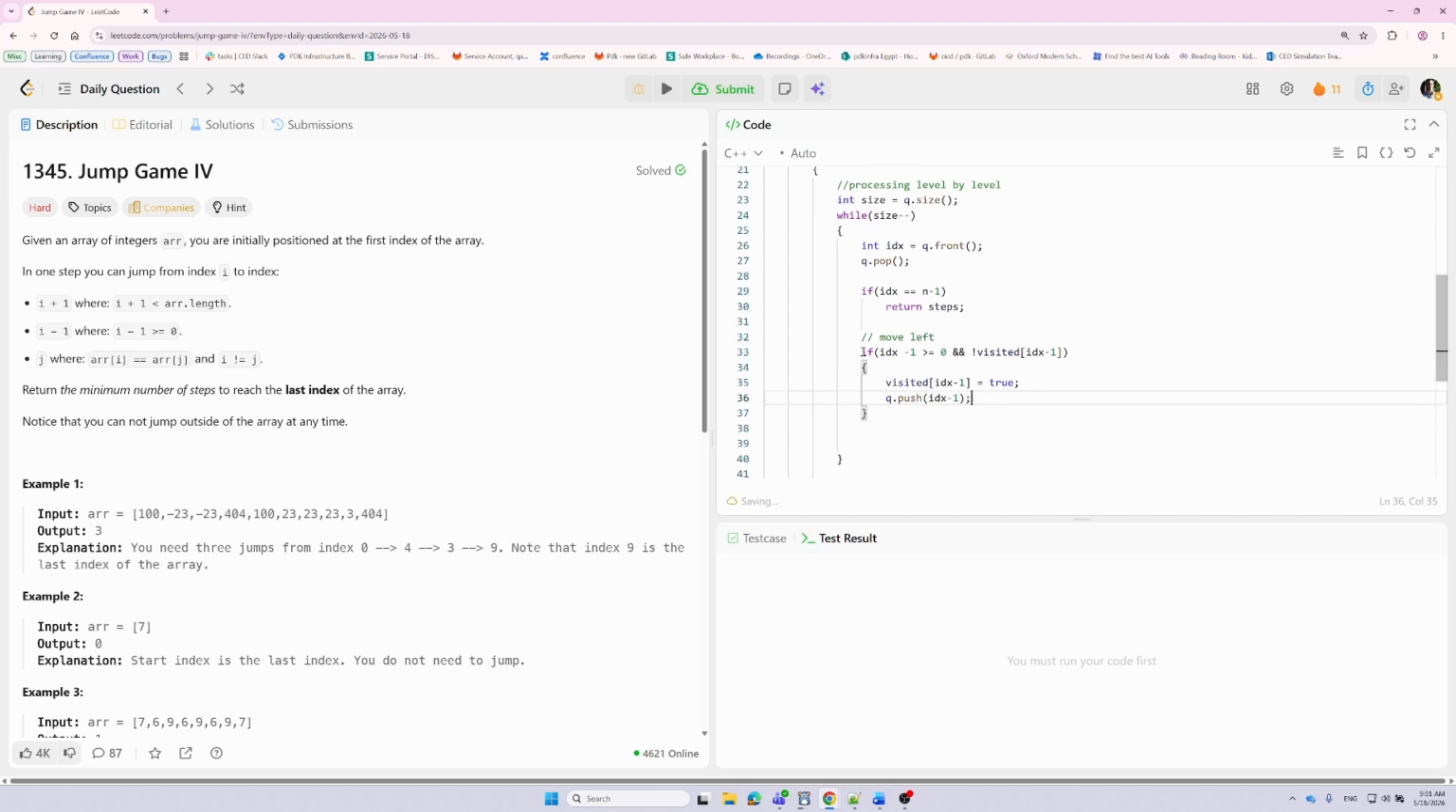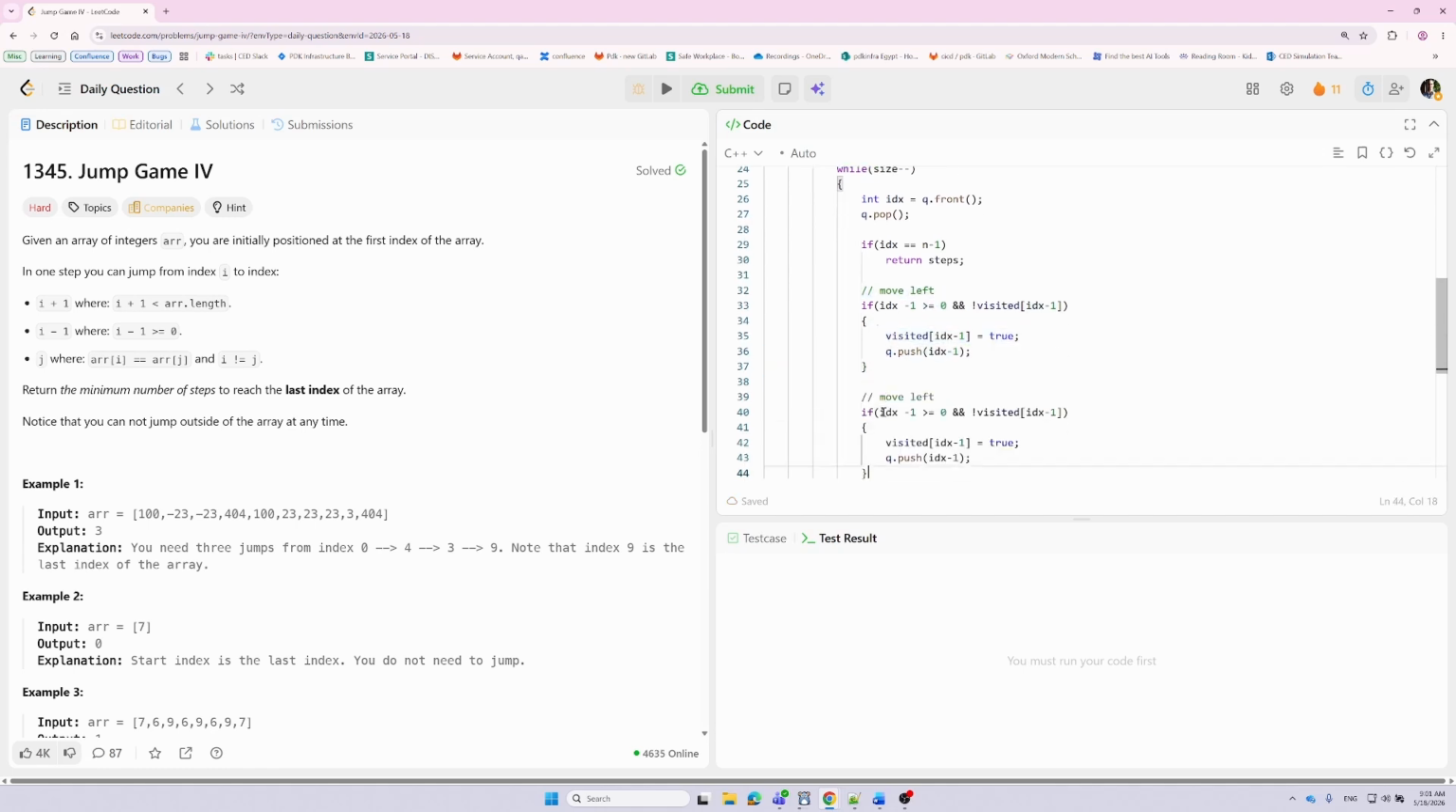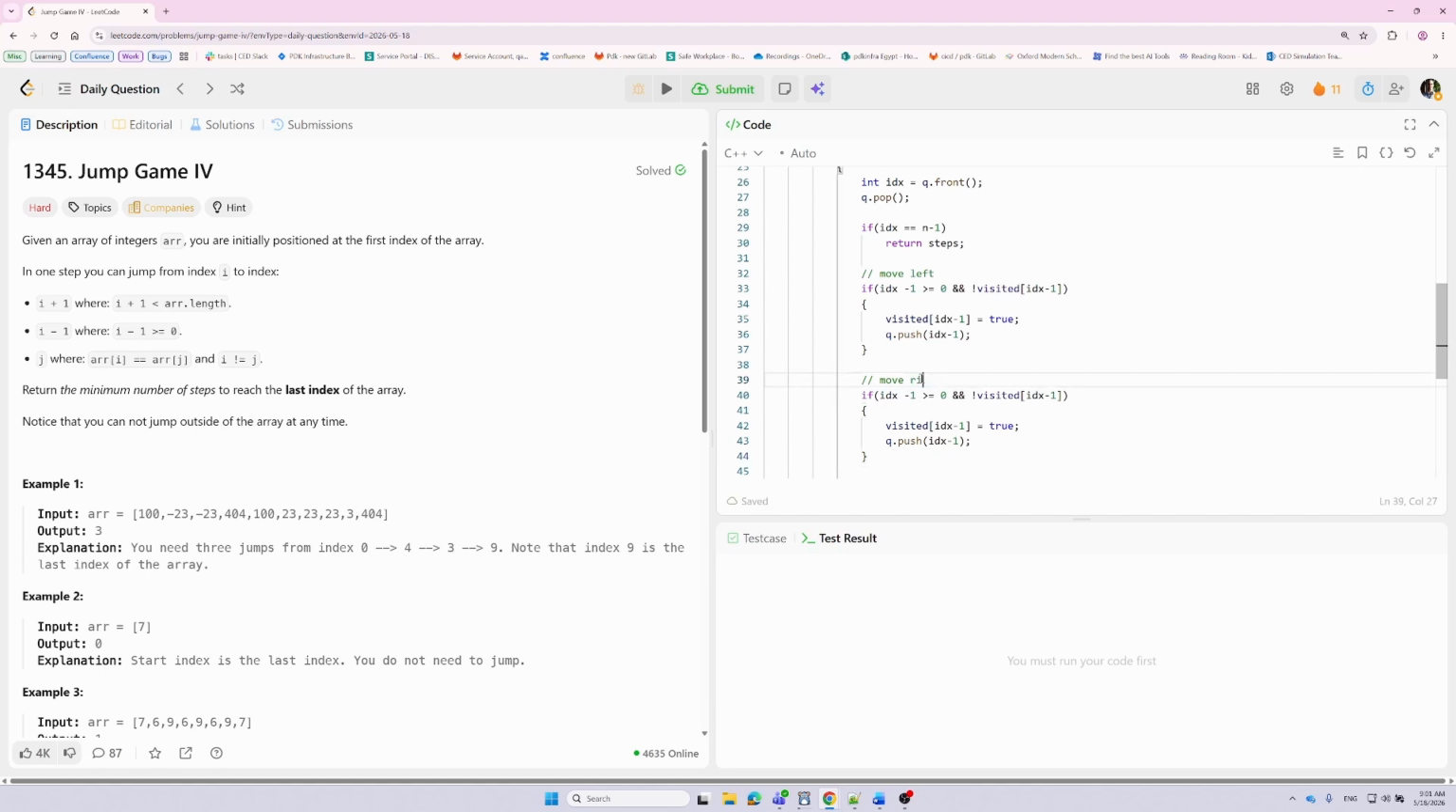And similarly, we will do the same for moving to the right. But this time, we will check that index + 1 is less than n, and again index + 1 is not visited, and if so, we will set the index + 1 visited item to true and push that index to the queue.